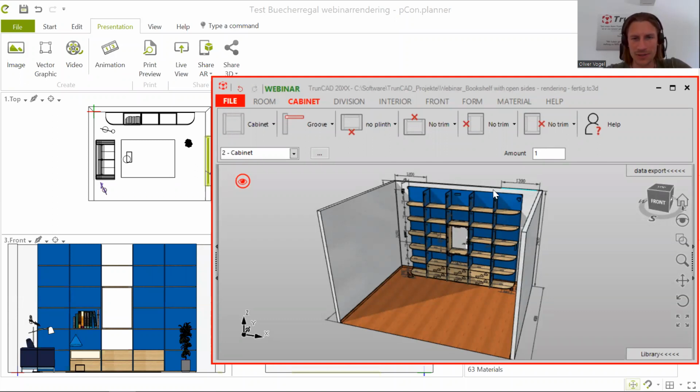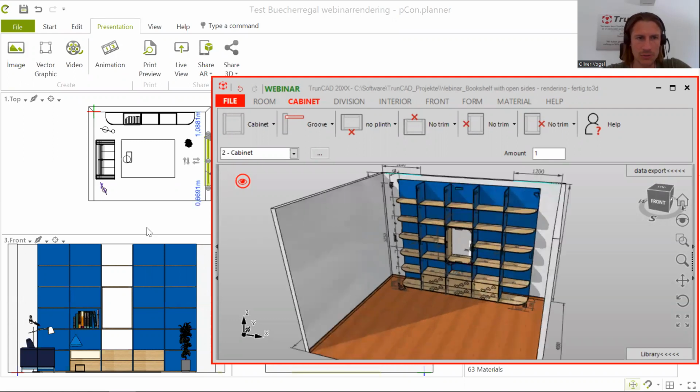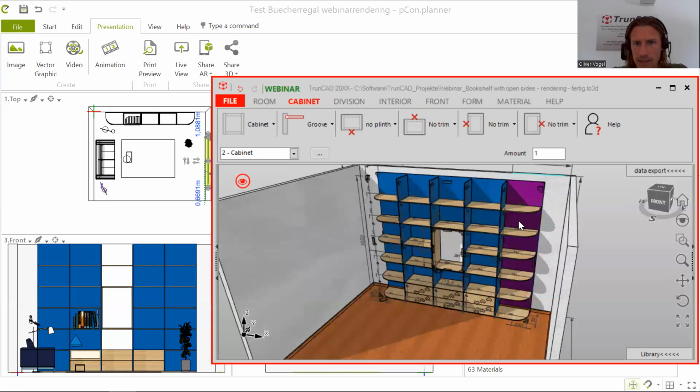Today, we're going to see how we export the project from TrunCAD with the pCon.planner and also how to make the rendering, also with accessories, and how you can add, like, a sofa or books. And we will go step by step through it. Last week we made the open bookshelf, like you see here. The bookshelf with open sides.